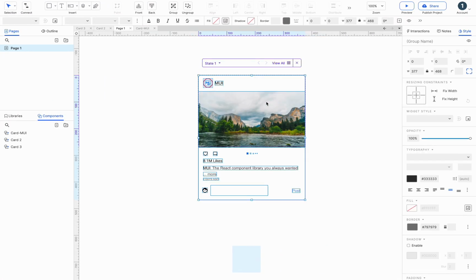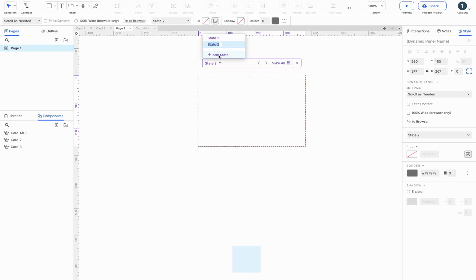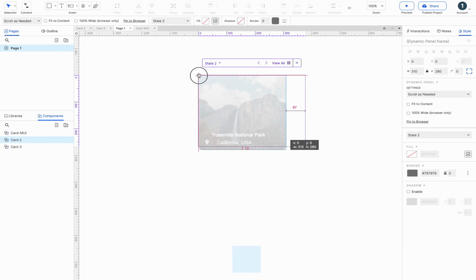You can add multiple dynamic panel states. After entering the dynamic panel editing mode, click the state drop list and select the Add State button to add a blank state. Then you can drag content into it.